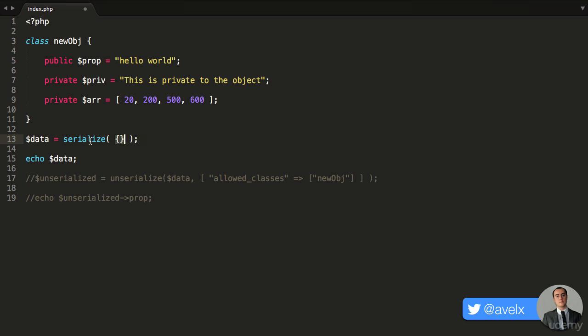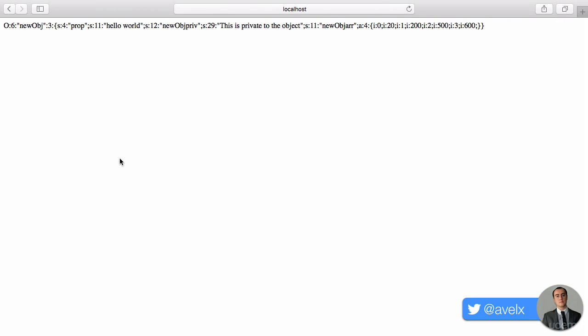So let's take a look at the data produced from this code. I'll echo out that string data. Let's save it, and you'll notice we have one long string in the browser. I can see immediately that this is an object, and I can see where the object came from. It's not bothered about what the object is called. If it was stored inside a variable, it's not interested in the variable name, but it is interested in where the object came from. So here I can see that this object came from the new obj class.